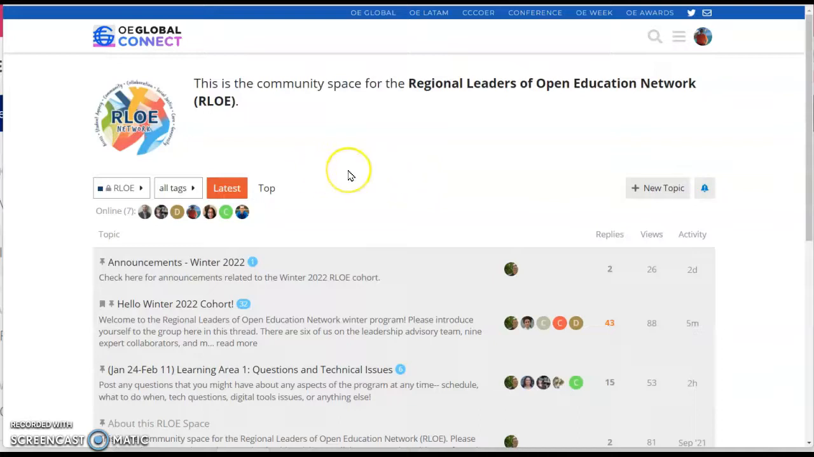Many of us agree that this tool is a little bit clunky, and so I want to try to help you move your way through it. Once you're at the community space for Regional Leaders of Open Ed, and you can find that in the URL above if you've clicked on that from the email, you're here. As long as you find your way here, there's a few things you might want to look at.